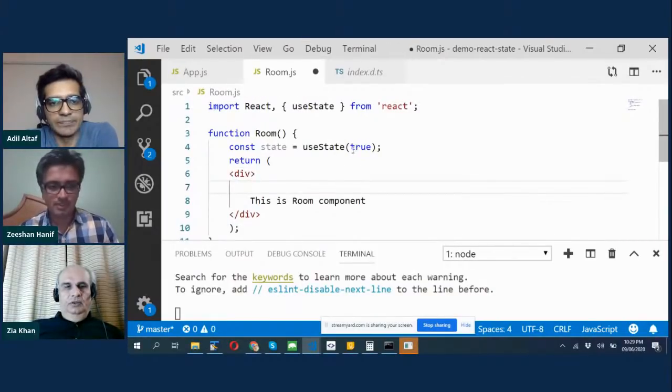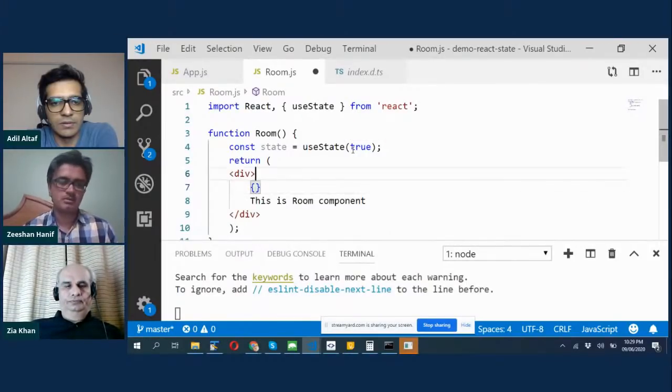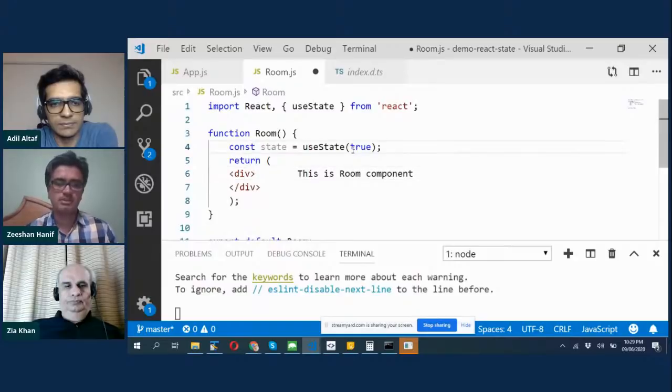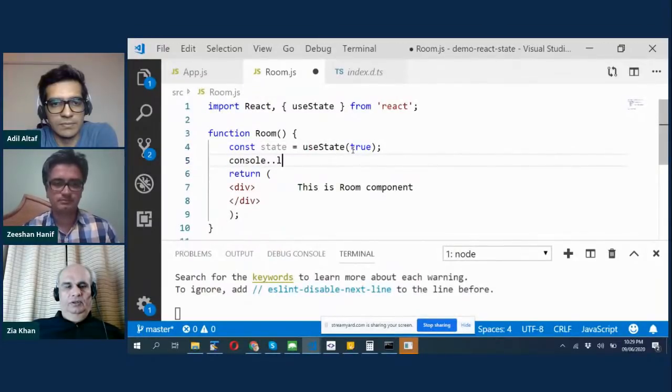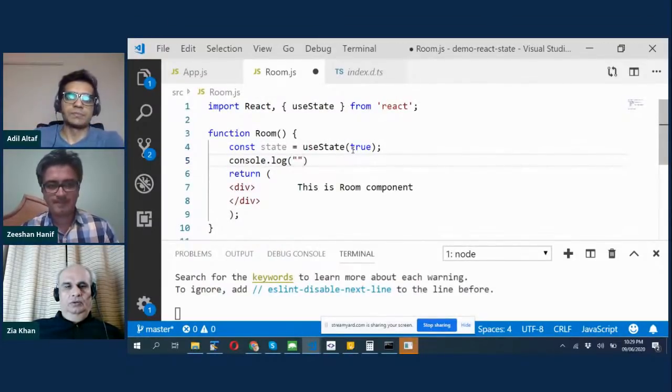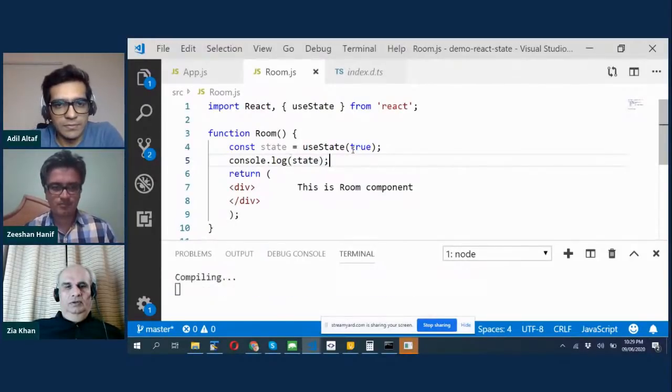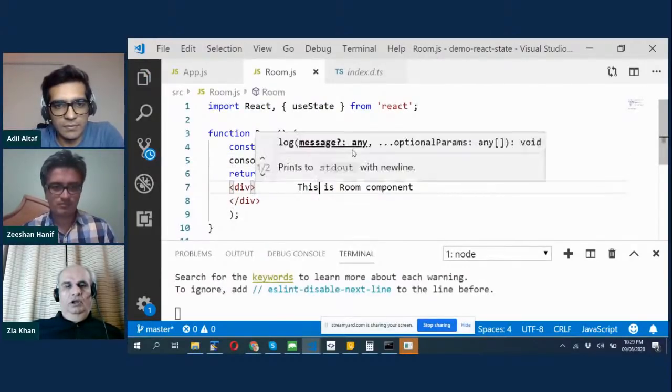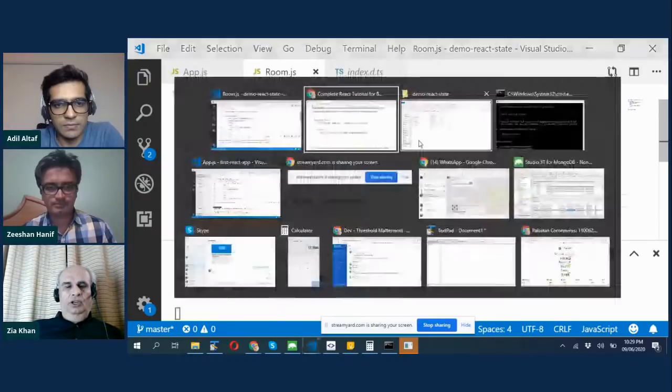Okay. So we can print it over at the two places. No, no, let me, just on the console, not here. Okay, I can print it in the console. Now let's run the application and see what happens.